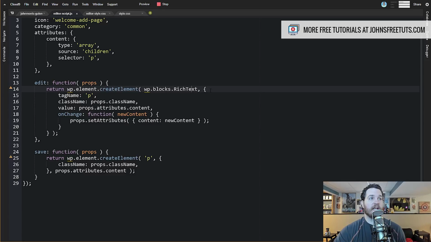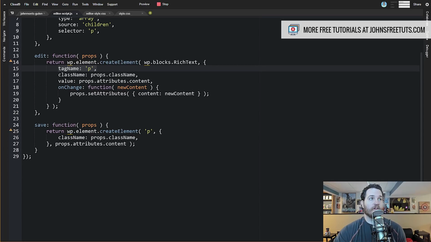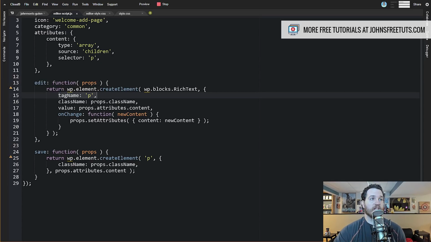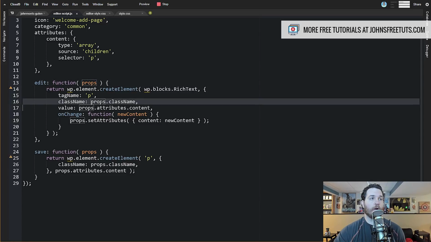All right, so we're going to create an element. The tag name, we're going to create a paragraph tag. Remember our selector up here. The class name: you see here in our function, we have this properties object. When we use properties, Gutenberg will essentially create a class name for us.